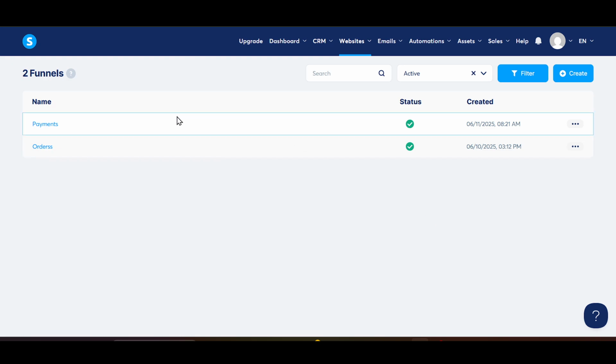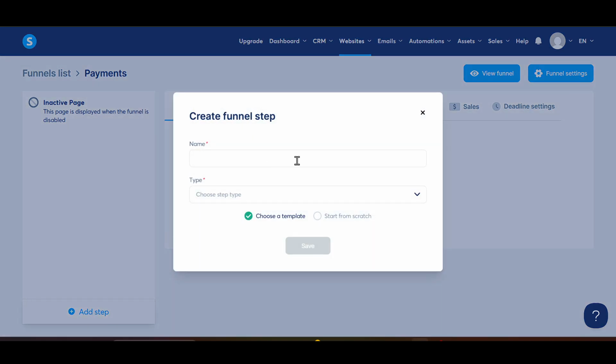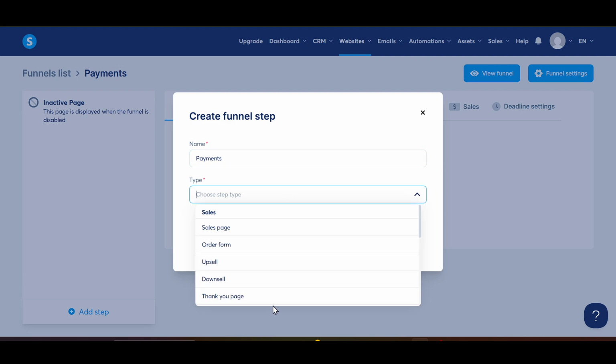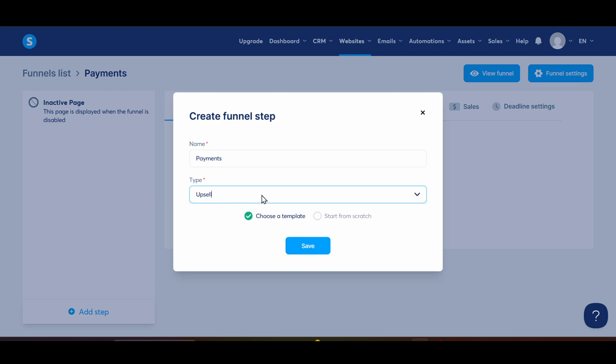After clicking on save, as you can see, I have created this funnel. After that, click on the name of the funnel, and after clicking on the name of the funnel, now you can edit your funnel from here. Then on the left side at the bottom, you can see the option of add step. Click on that and then give the name of your step. After giving the name, choose the step type, like I have chosen upsell, and then click on save.